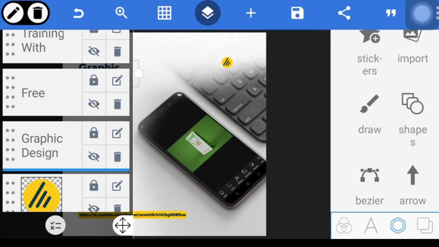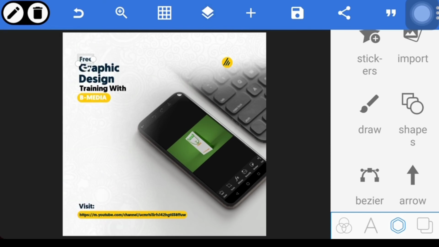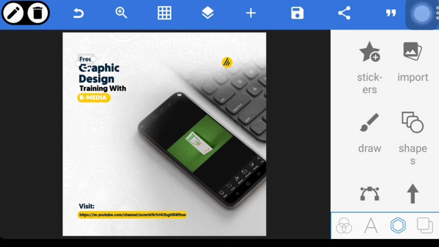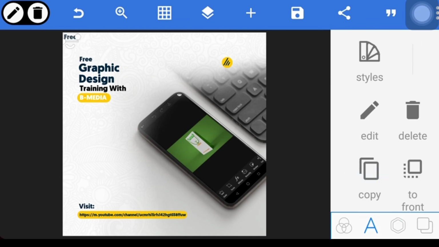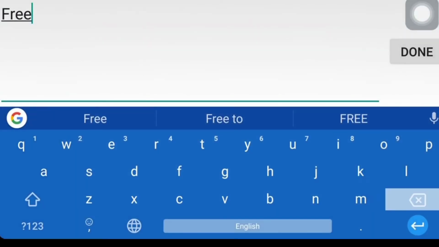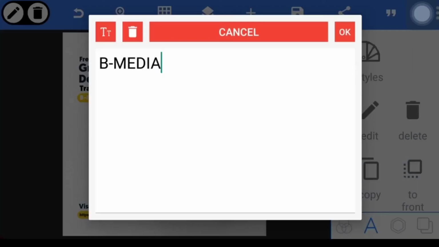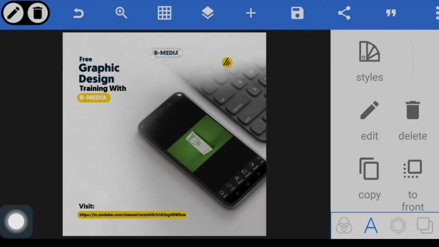Now there might be some exception to using the same text for the logo. I don't want to go into the details for that, so I'll just leave that for another video. So I want to copy that text and use it for the B Media. Alright, B Media.